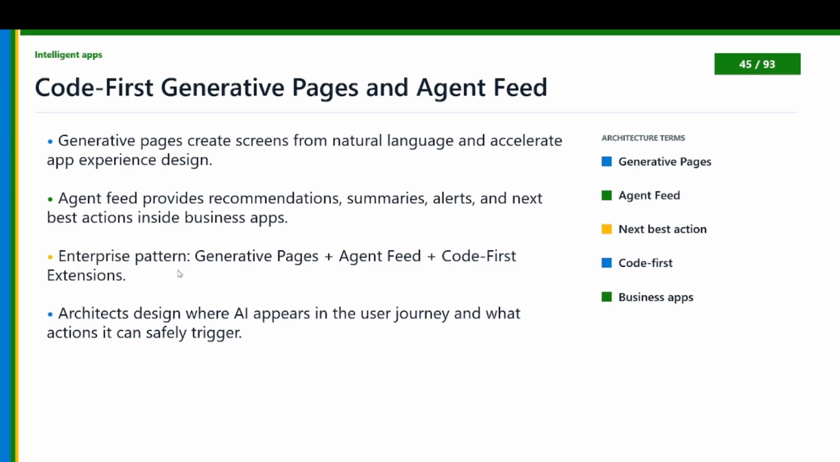Enterprise pattern. The enterprise pattern you should follow under intelligent apps starts with generative pages, that's using natural language to generate user experience design from AI, plus agent feed. That's the agent connecting to all your sources, following your patterns, your information, and everything you do on a daily basis to generate responses, recommendations, summaries, and alerts for you to follow. And then we have code first extension. So you can also still use code first extension to build a generative application or intelligent app.